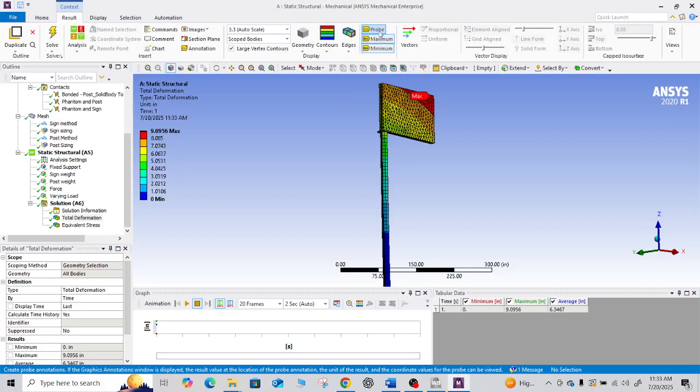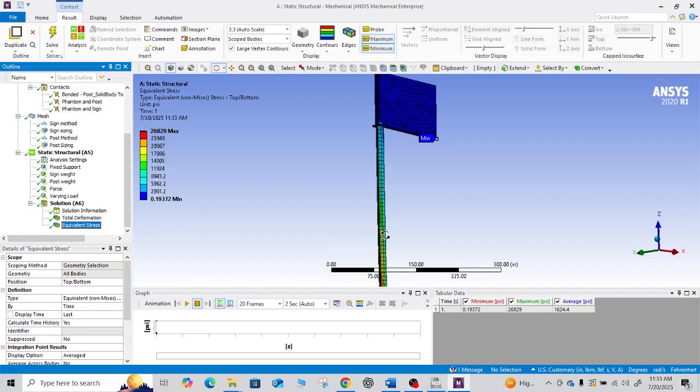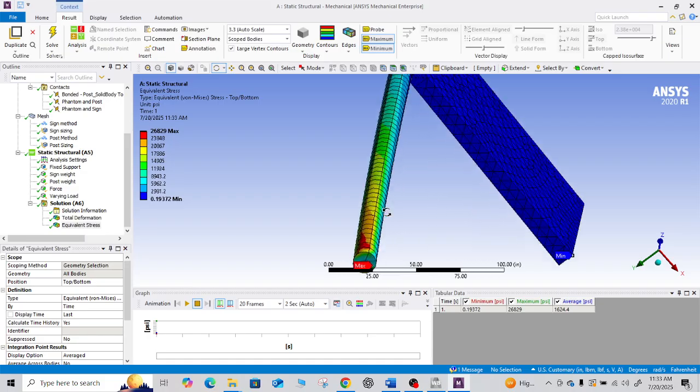Also we have a probe. That means if you hover the mouse, it's going to tell the stress or the deformation at that particular point. So you see, if I go into the stress, the maximum stress is working here. So I want to refine the mesh because I want to have a more exact solution on just this portion. For that you have to refine the mesh.